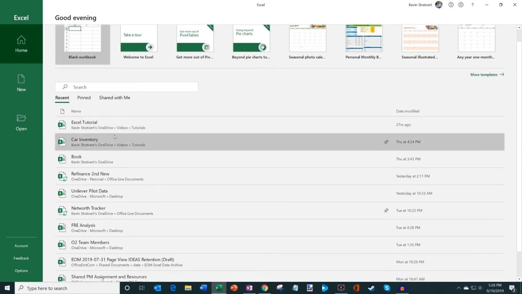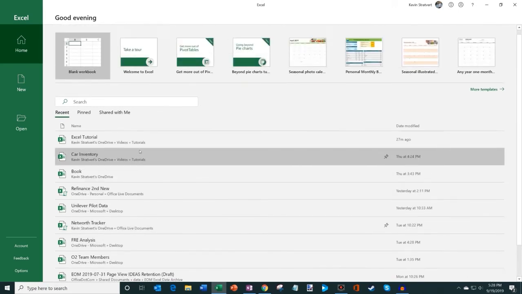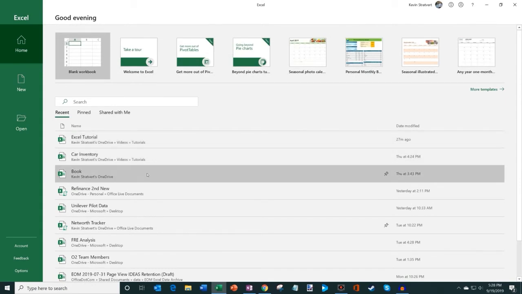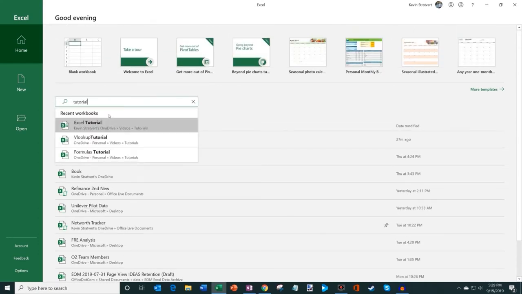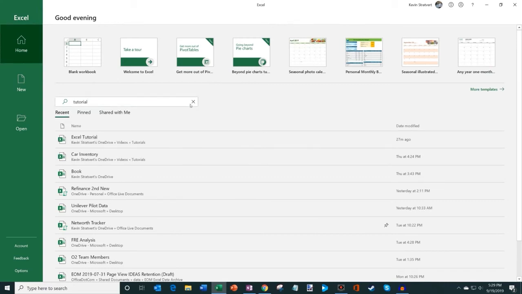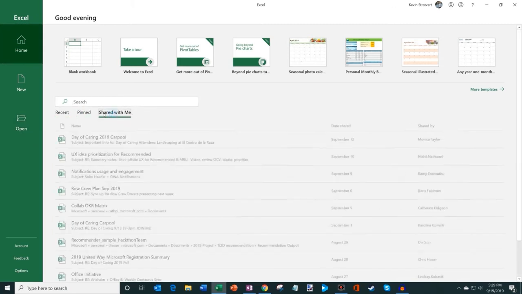Down below on the page, you have all of your recent Excel workbooks that you've been working on. And what you can do is if you don't see it immediately in the list, you could also search for it. So today we're going to be looking at my tutorial sheet, so I could search for tutorial, and what you'll see is it pops up with Excel tutorial. So you could also search the list. What I can also do is I could pin sheets. So here if I click on the pin icon, it'll add it to my pin tab. And then I could also see workbooks that other people have shared with me.